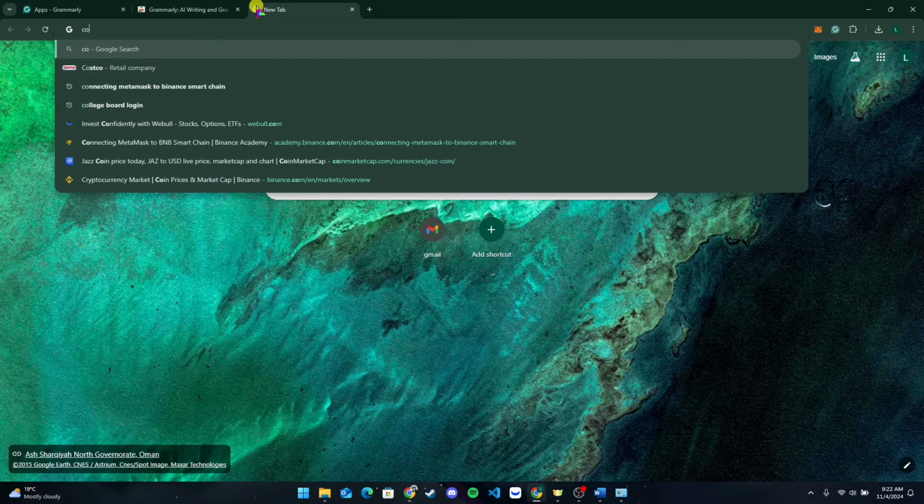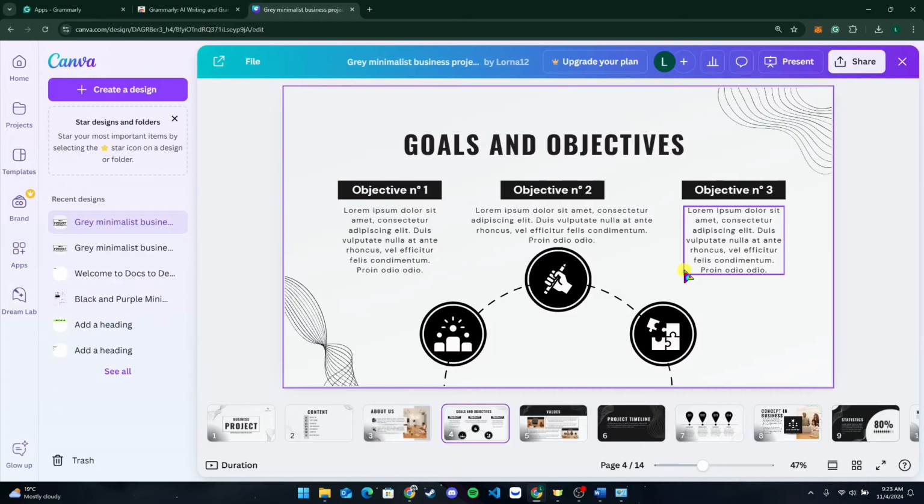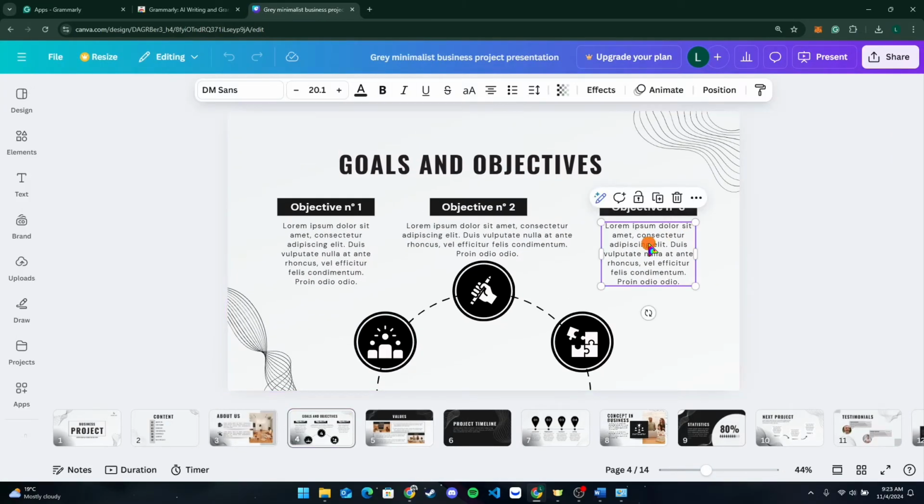Now go to Canva. Open up your project and find the text. After that, select it. You can see the Grammarly icon here.